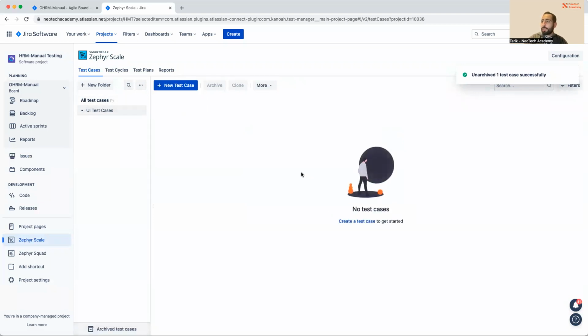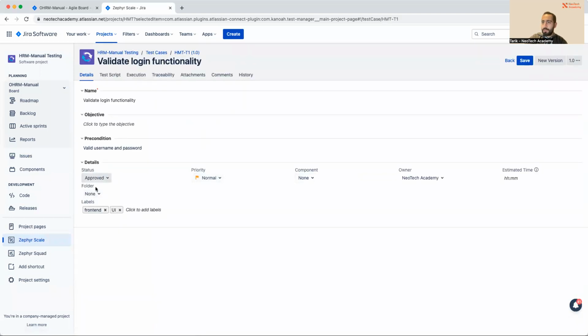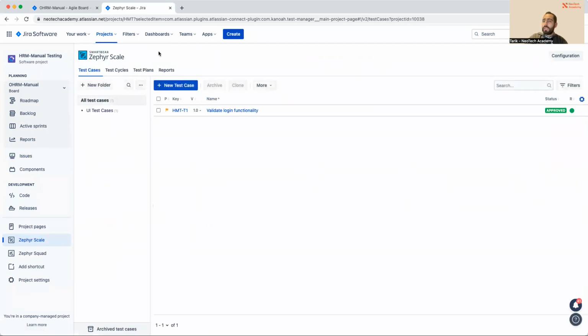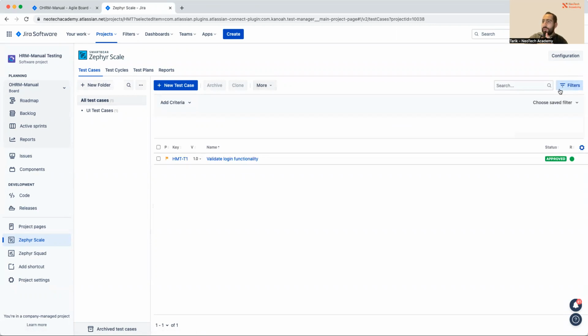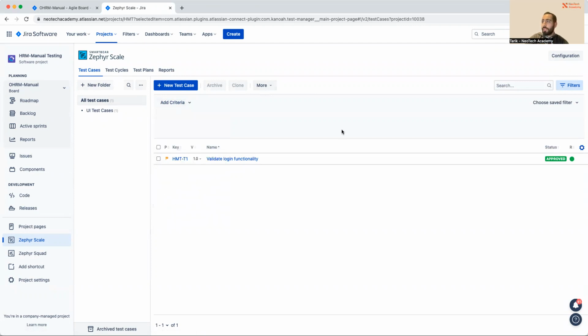So here, our test case again. Oh, okay. It's removed under folder, basically. So you need to add it into a folder again if you want to work on it. And this is our test case. And if you have other test cases, you can also filter them, adding criteria, and so on and so forth. That's also a good option to do it.